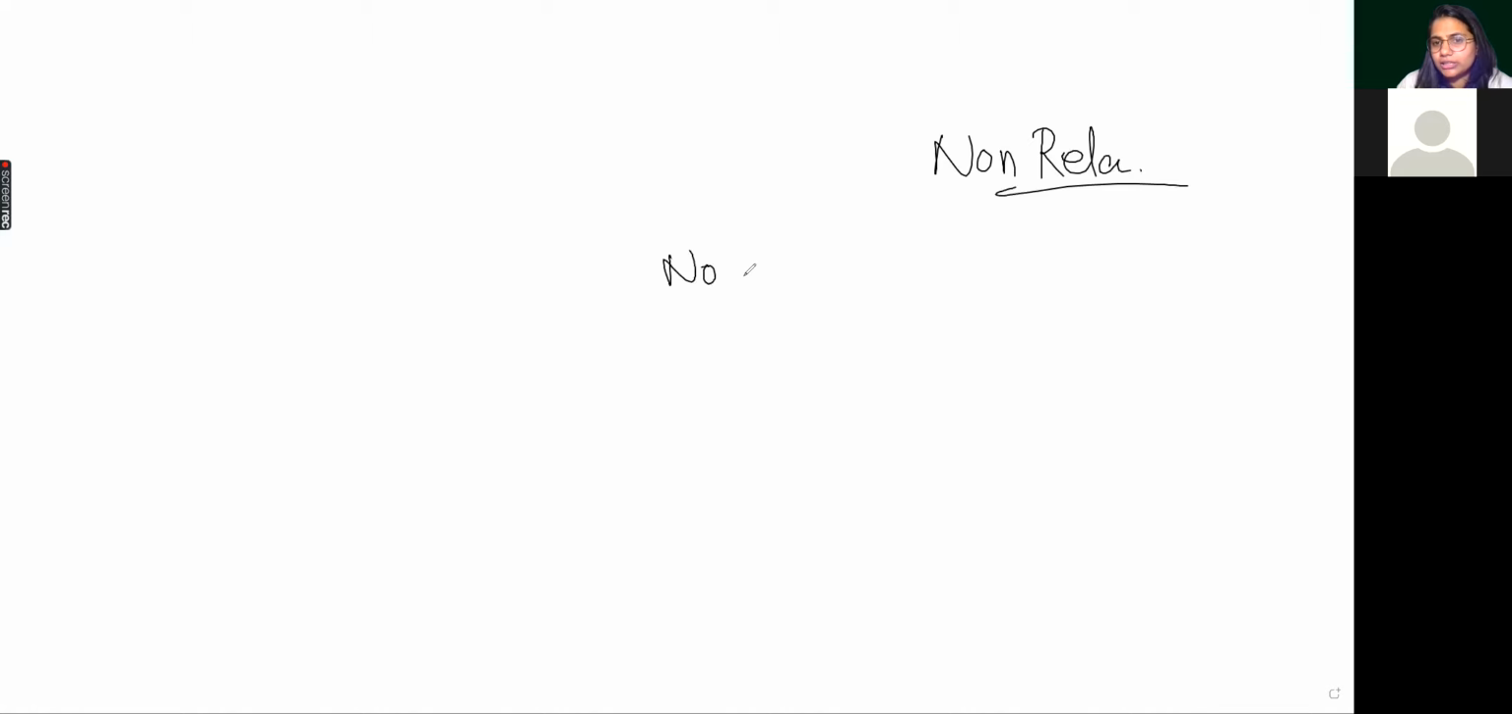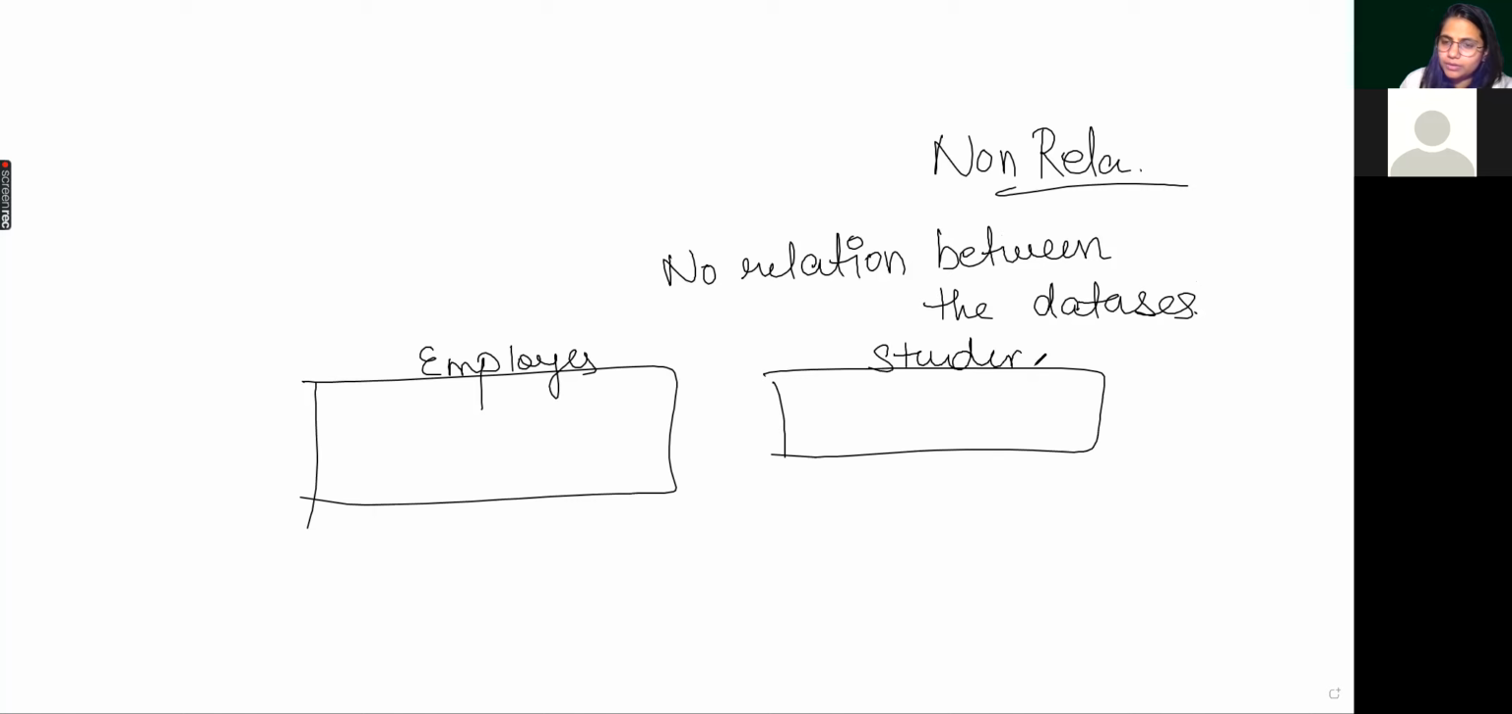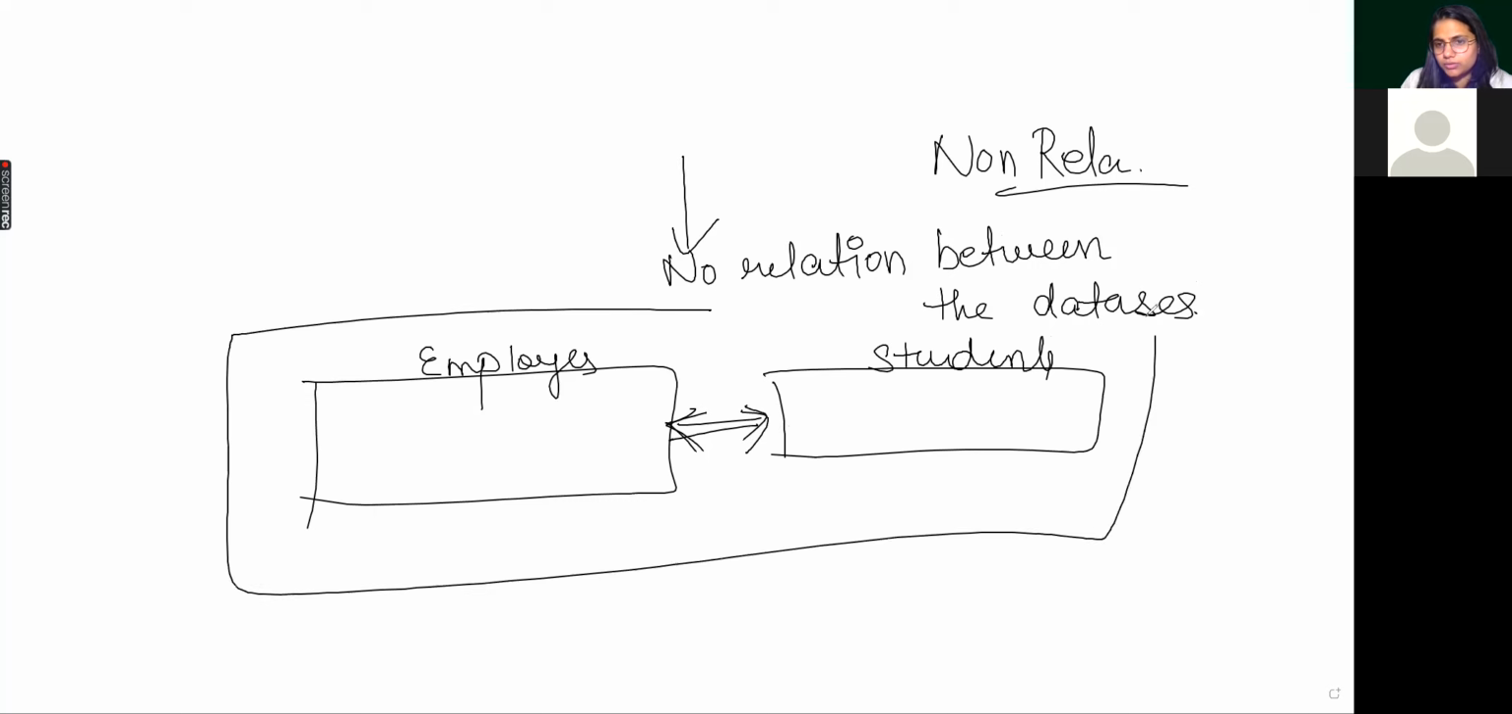And non-relational comes in help when there is no relation between the tables, or between the databases. Say there is information about the employees of a company and information about the students of a university. There is no relation between these two, but still we want to keep them inside a complete warehouse. There, a non-relational type of database comes in help. Getting it?